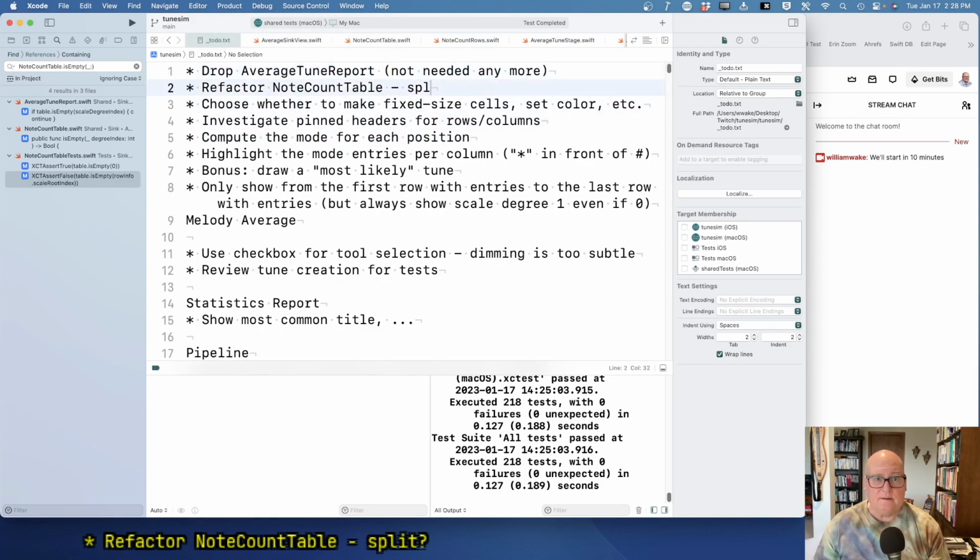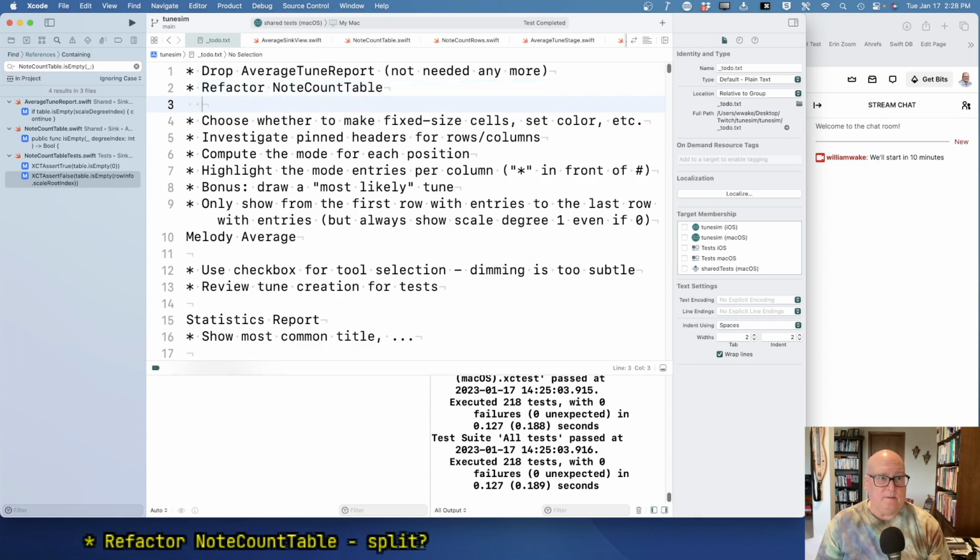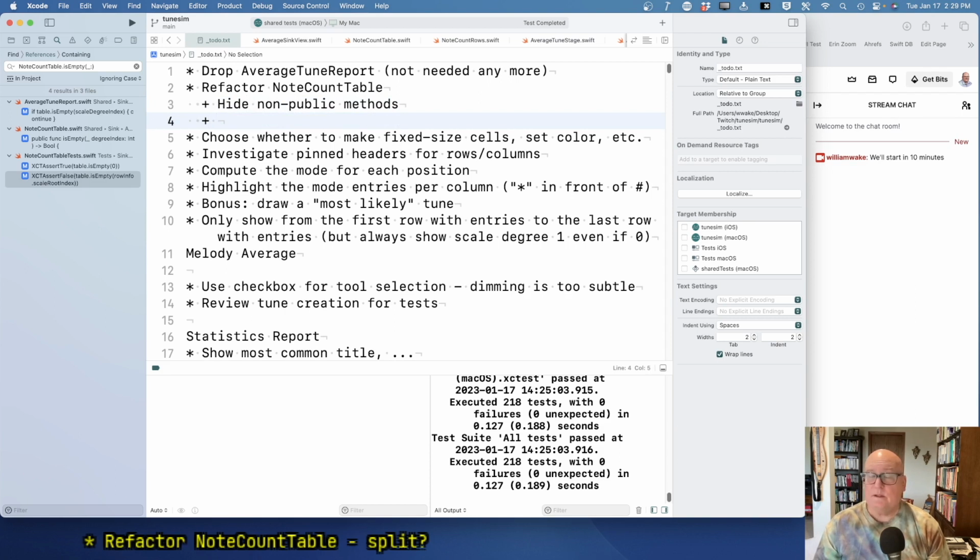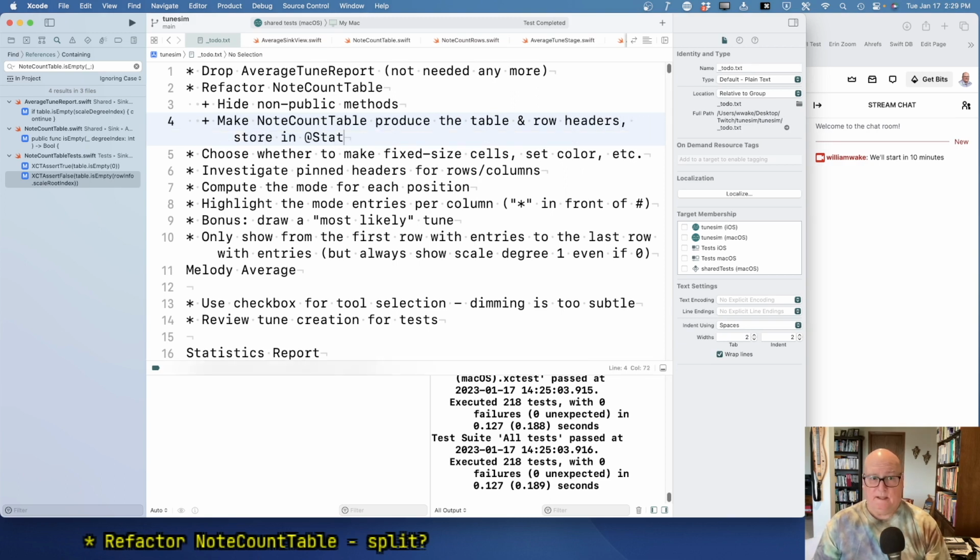And then the refactor. Well, I think we want to say, hide non-public methods, and we want to make note count table produce the table and row headers, store that as a state in average sync view. All right, and if we did that, you know, I kind of want to fix this little thing.